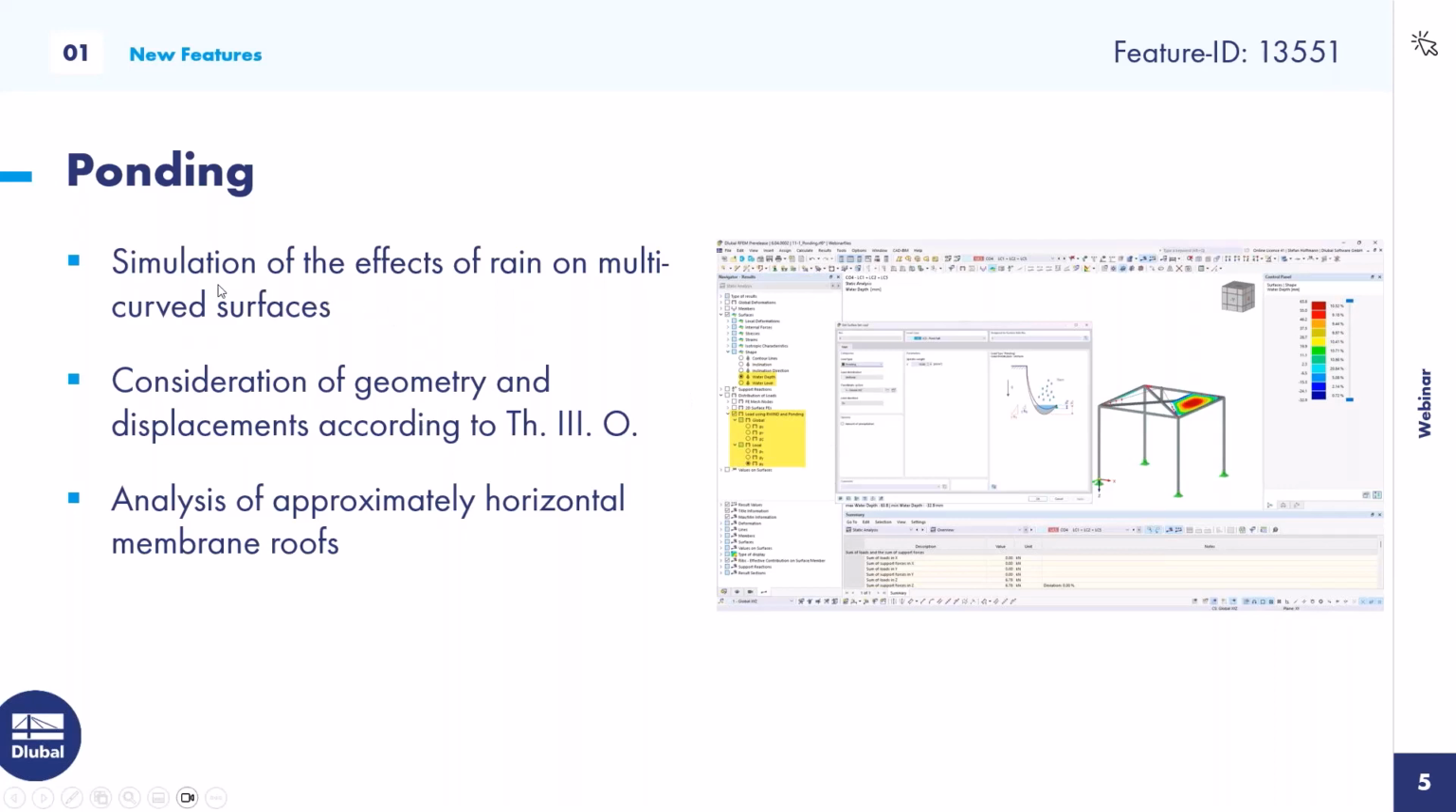It is able to simulate the effects of rain or even snow, depending on the specific weight you enter, on multi-curved surfaces. Usually you, of course, want to avoid that rain will have a big influence on your membrane, but it depends on the shape and the pre-stress you can introduce into the structure whether you will have effects, maybe also together with a wind load or a normal dead load.